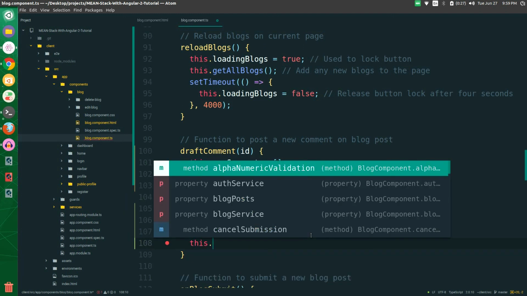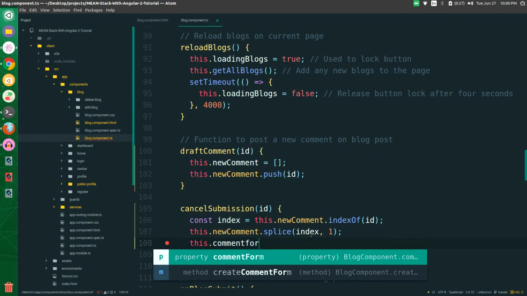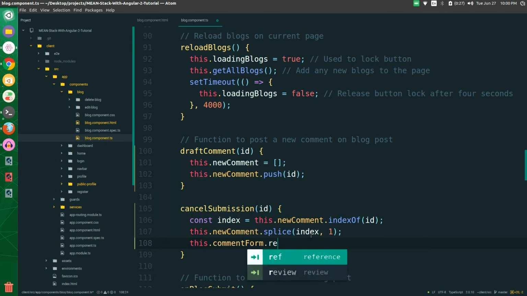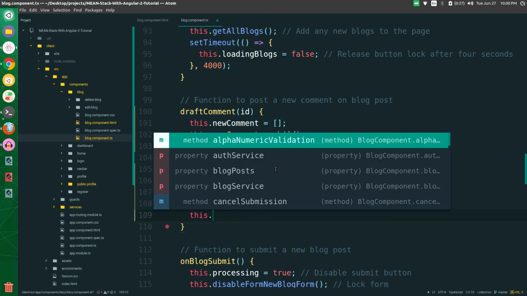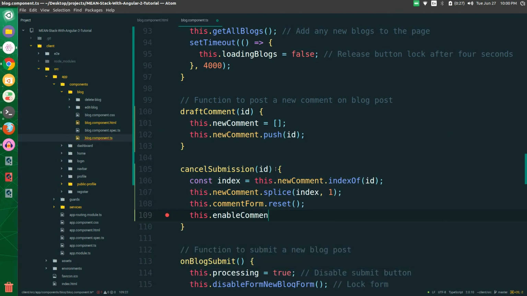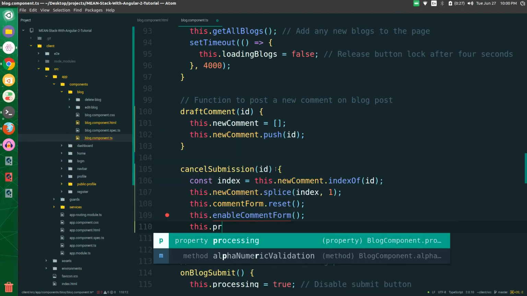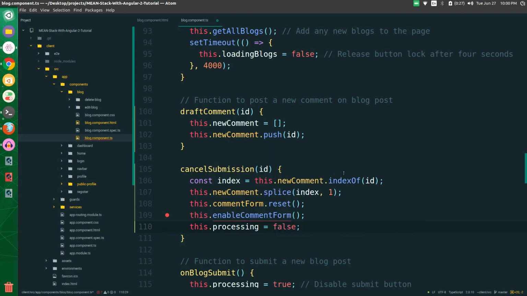Afterwards, I'll reset the form, which is the comment form, and I'll do reset. And then I also want to enable the form at this point. I haven't disabled it, but I will be. So I'm just going to insert that here. So I'll say enable comment form, but I actually have to go in and create that. And then I'll set processing to false.